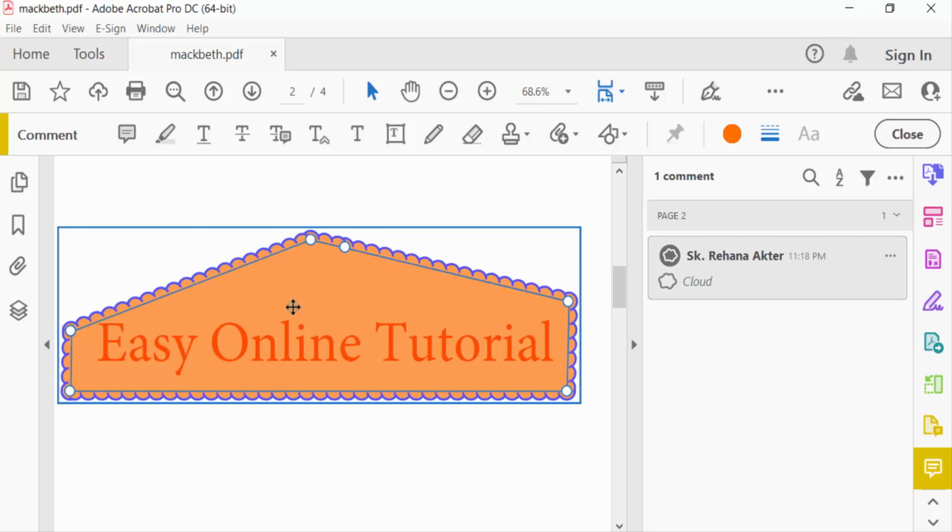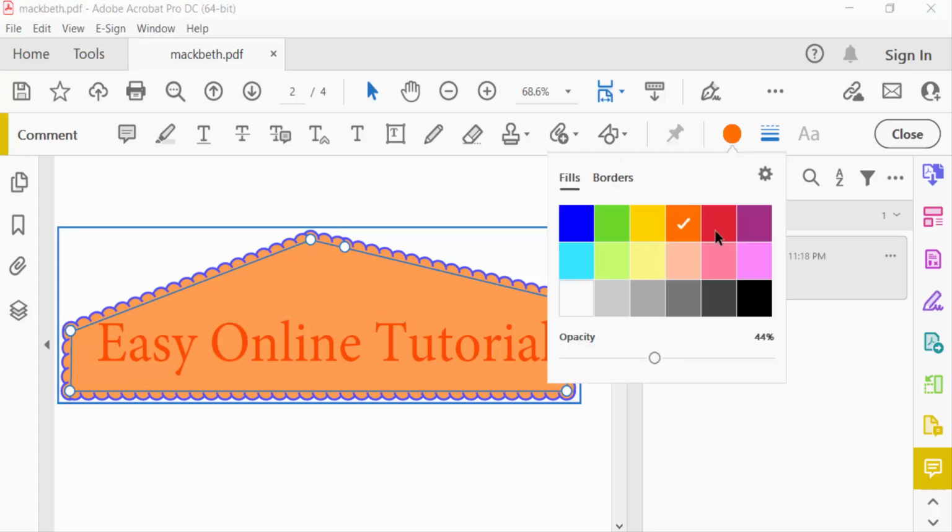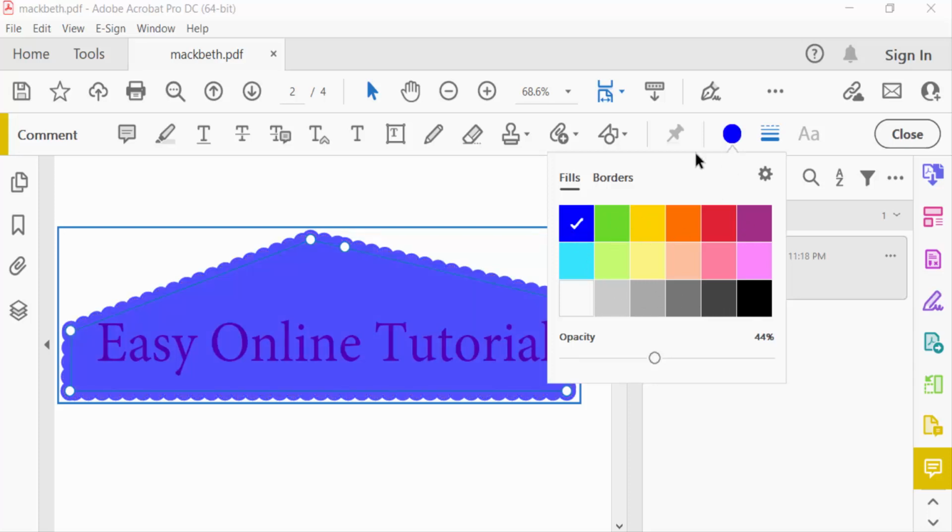And also you can change this color and anything else. Just go here to change color. And also fill color and border colors. And this is the border. And also the line thickness.